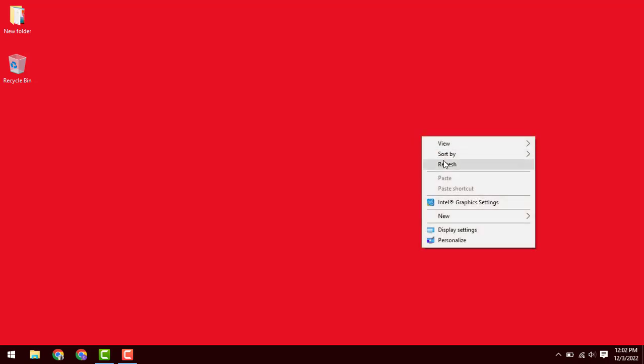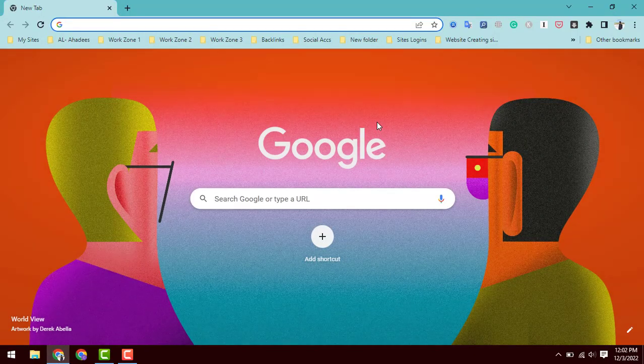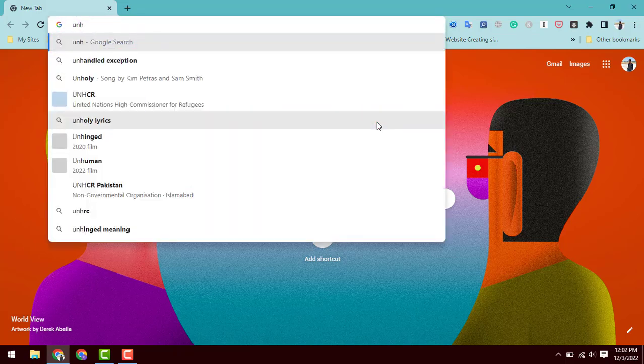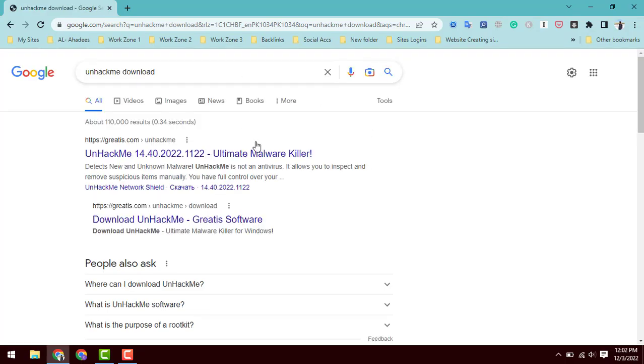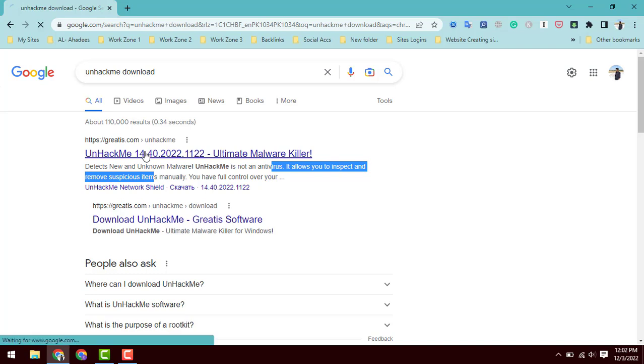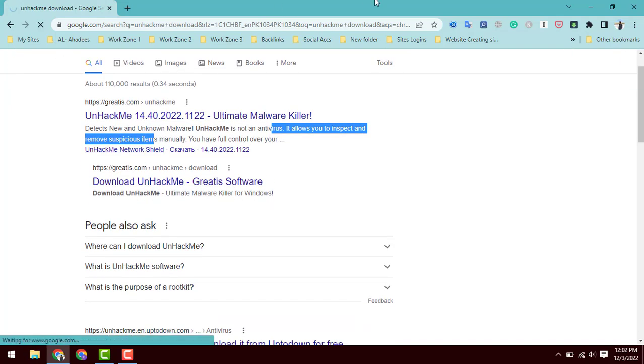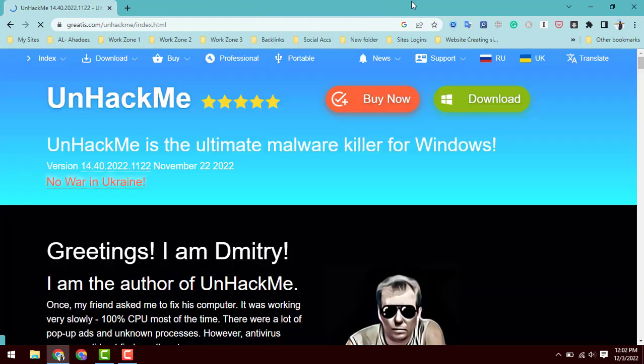So first we will go to our Chrome browser and search here UnhackMe, download and open this website. First of all, greatis.com, so open this. It is a malware killer and anti-malware for your PC. This is very best and fantastic software.